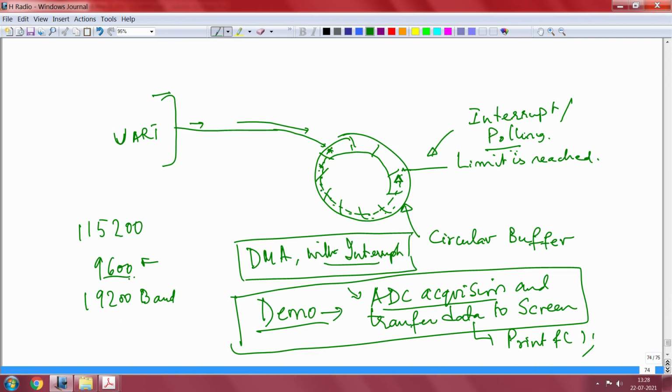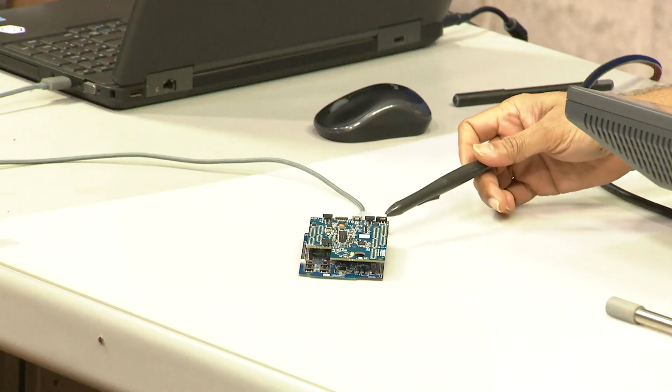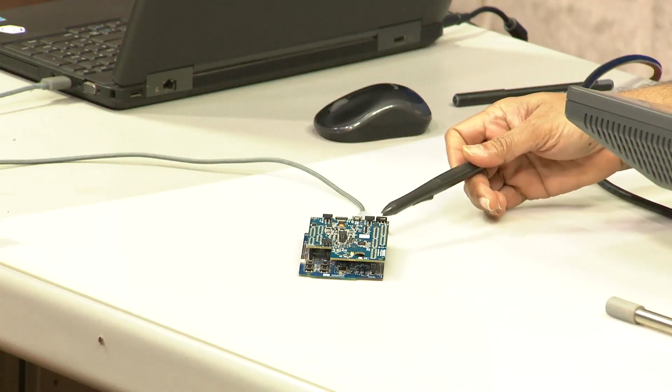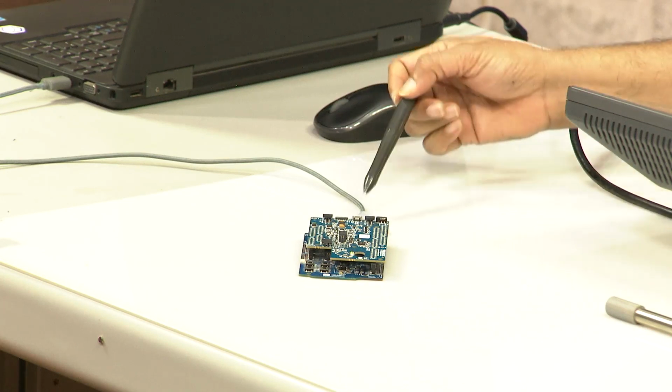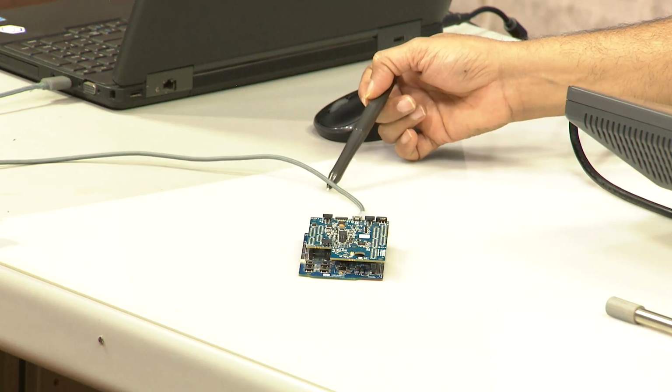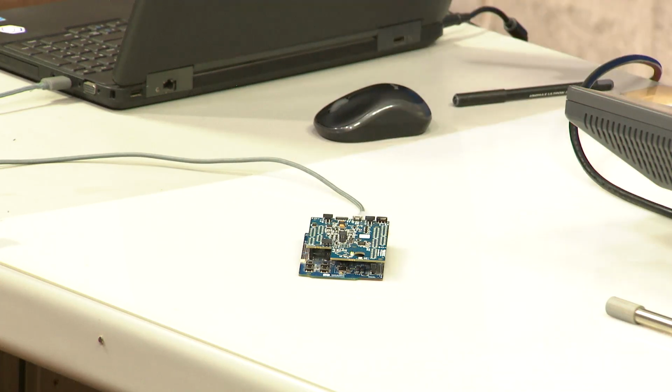Let us see how the current waveform looks. If you want to see the current waveform, you must go back to the demo that we did last time, the power profiler kit and the development board. The top one is the power profiler kit, the lower one is the development board. This is the cable which is connected to the computer. So let us see the screen now, folks.